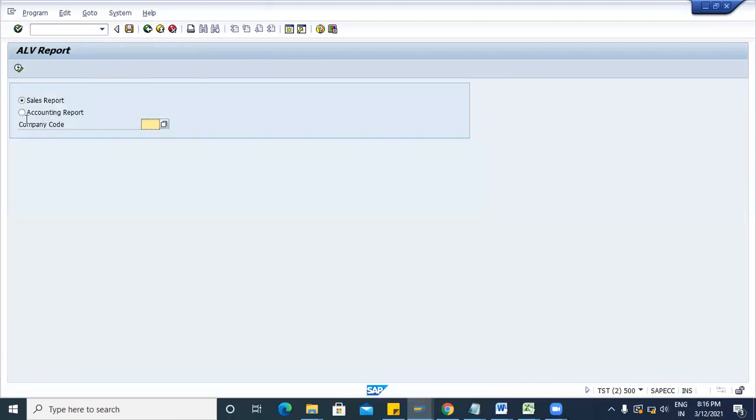Now just click accounting report. So company code will be disabled. If we select sales report, then it is enabled. Okay. So this is the dynamic selection screen. If you click on the second radio button, then your first parameter accounting document number is enabled and company code is disabled. If you select sales report, then this accounting document number will be disabled. Okay, so this is your dynamic selection screen. If you are doing some modification on the selection screen, that is called dynamic selection screen.